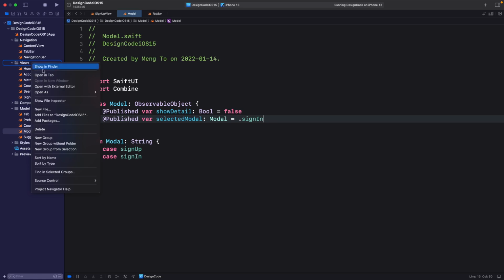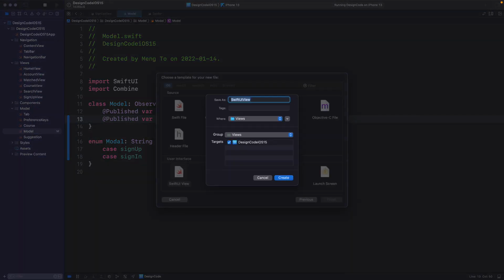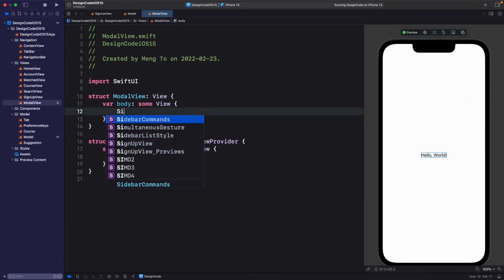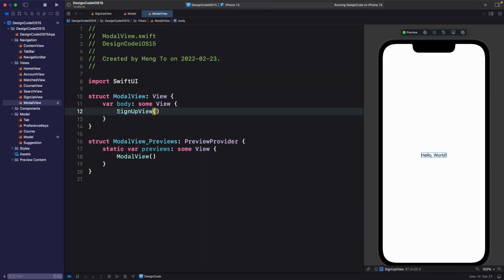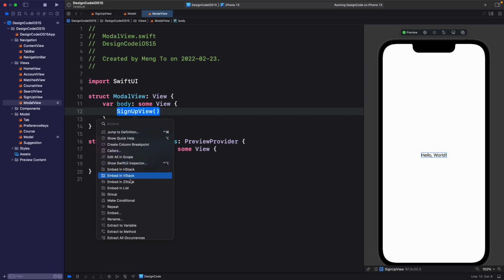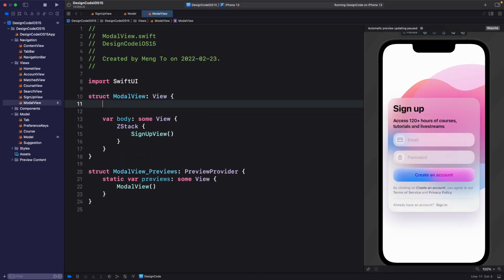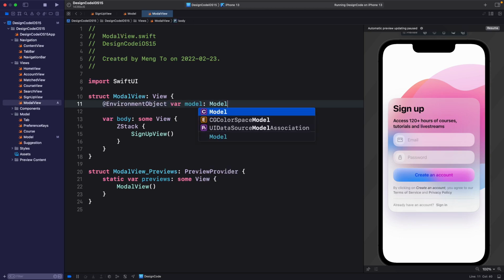So right click on views, new file, modal view, replace the text by the sign up view, parentheses. Now we're going to put this inside a Z-stack. And then using the data, we're going to include it so that we can use the observable object. At environment object, var model of type model.